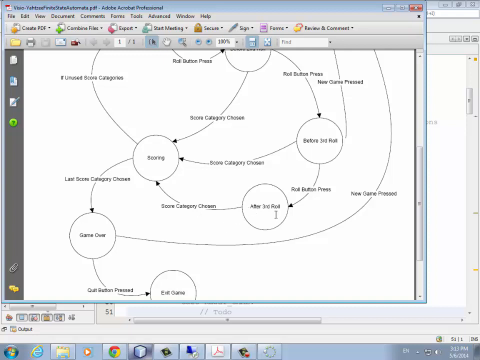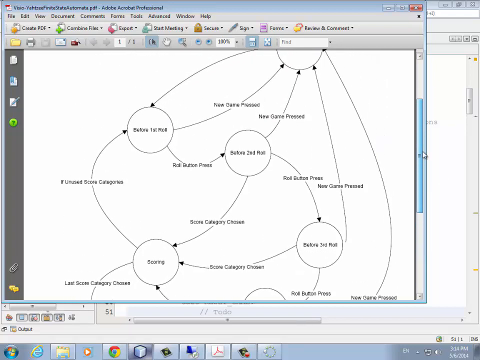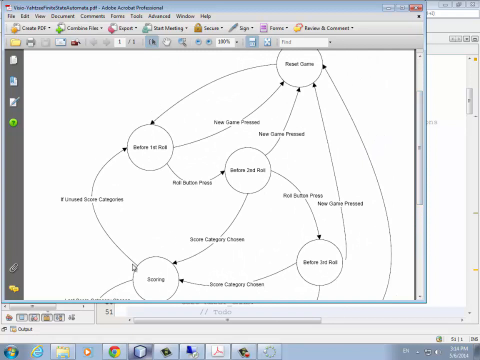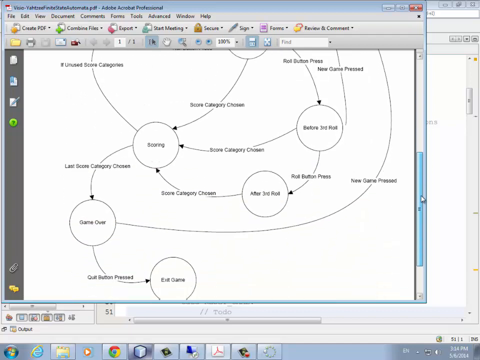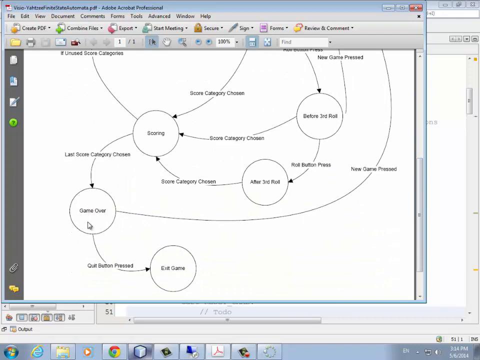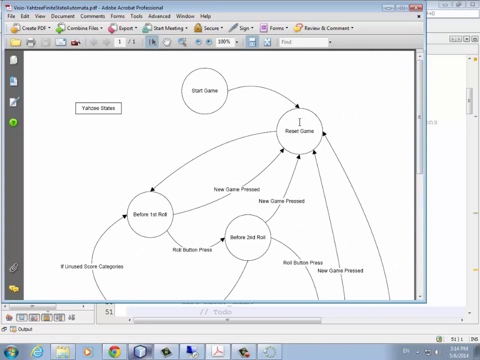There's only one way out, and that's to score. So if they choose a score category, right now we just have a score button, but say they choose a category, you go into the scoring state. If it's the last turn in the game, they don't have any more slots open on their scorecard, then the game's over. Otherwise, if there are still turns to take, you still have some empty categories on your form, then you go from the scoring state back up to before the first roll again. If you do finish up, then you get to the game over state, and you can either just quit the program or go back to new game, which will take back to the top and reset the game.